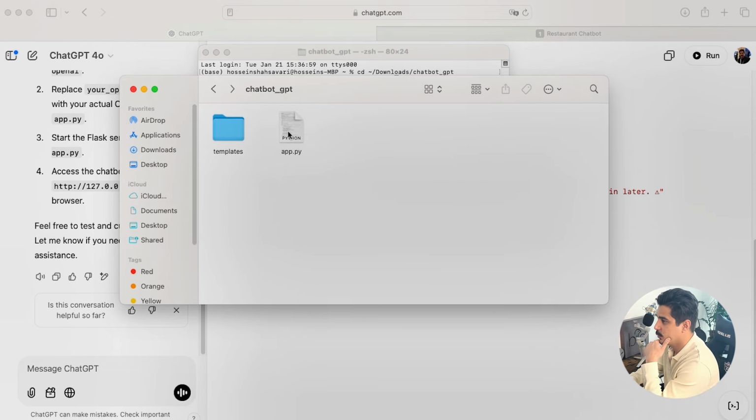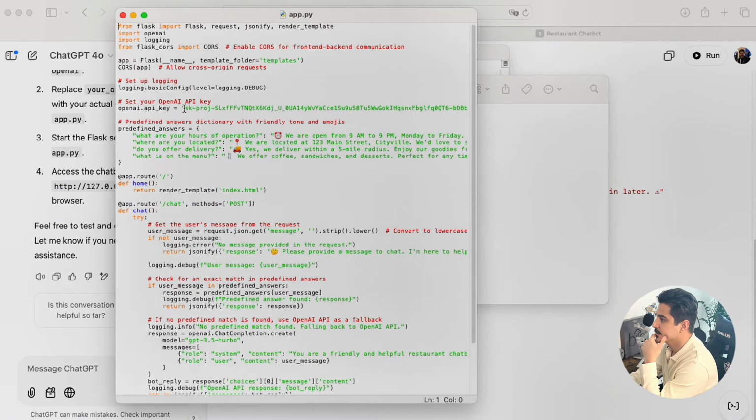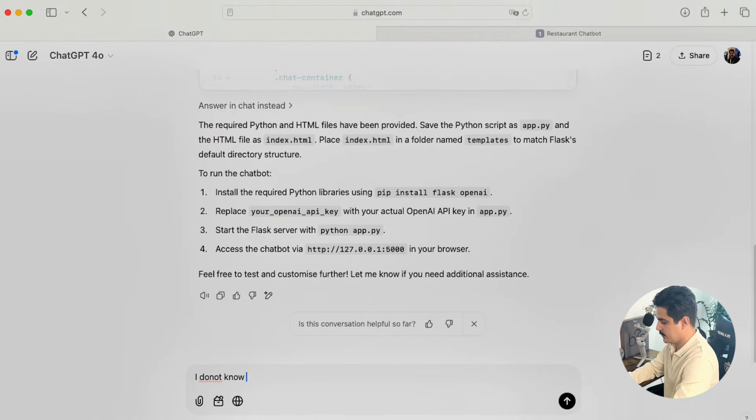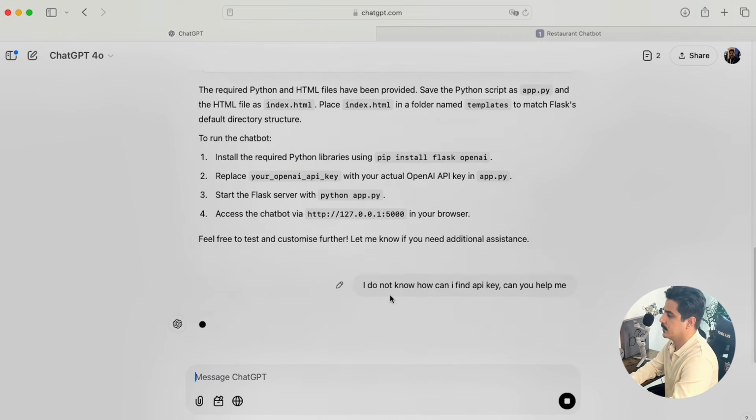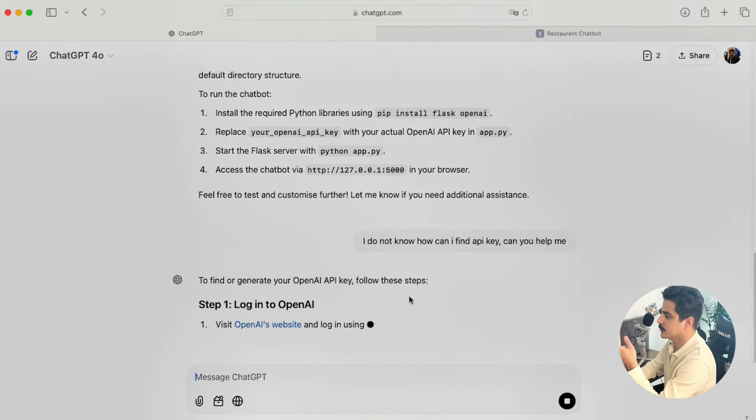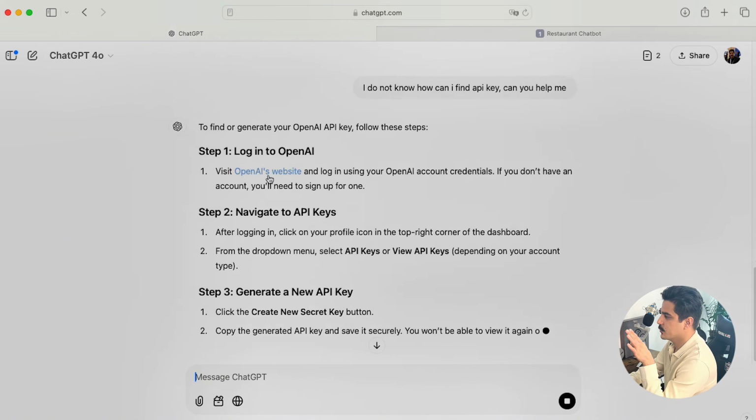A very important thing. Once you complete the code, here I want to show you the code from ChatGPT. Here you must put your OpenAI API key. What does that mean? We can write here, I don't know how to find an API key, can you help me? I consider myself a person who is not familiar with APIs. It mentions to visit this website and find your API key. Okay, I just click it.